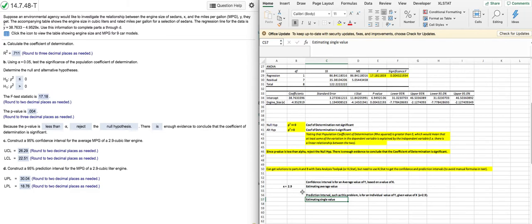With XLStat, it gets a little bit particular in that it wants to use a cell reference when we are generating these intervals. This particular question asks for a 2.9 cubic liter engine size. So I just have that typed in here manually into the spreadsheet, and then we'll reference this particular cell when it comes time to generate the output for the intervals.